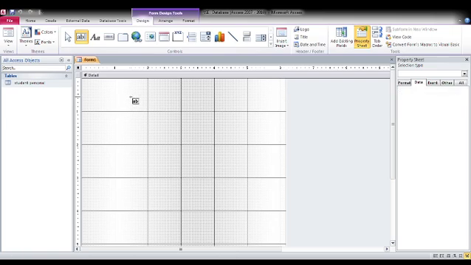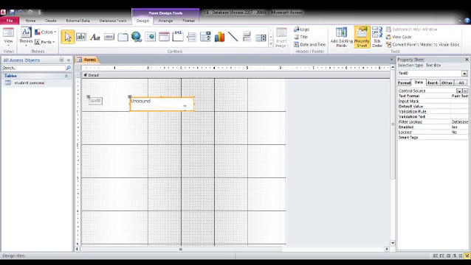Then only it is possible. Now it is an unbound text. I have to bound it with the text, that is, I have to bound it with the field. Now here, how to bound it with the field?